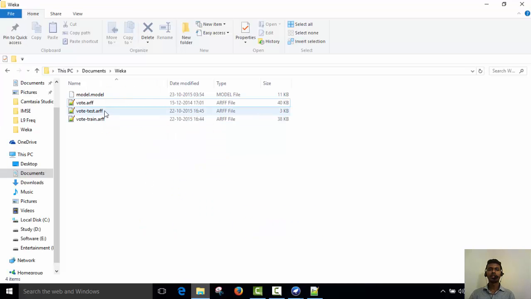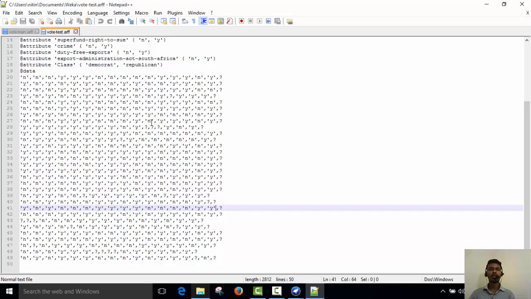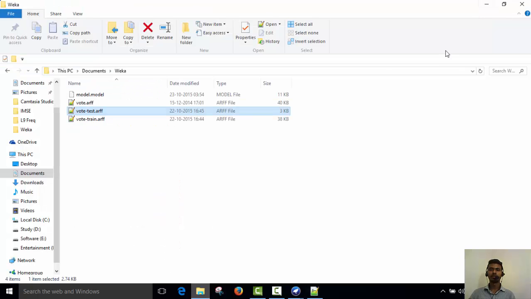This is my test dataset. If I double click on it, I'll find the values in the last column are missing. A question mark represents the missing values. These missing values can either be Democrat or Republican. So I need to predict this value for this test dataset.